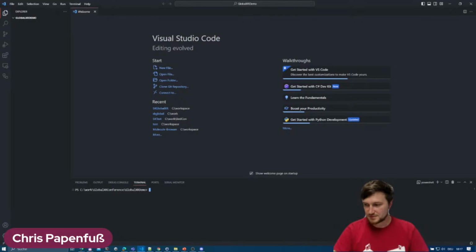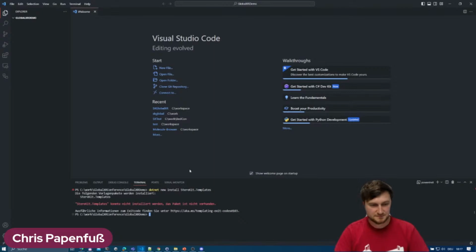Okay, so what I'm doing now is, I already installed the .NET SDK and stuff, but I now want to install the .NET new install StereoKit.templates. So that basically pulls the .NET templates from the internet if you write it correctly. StereoKit templates.